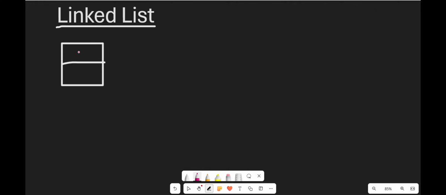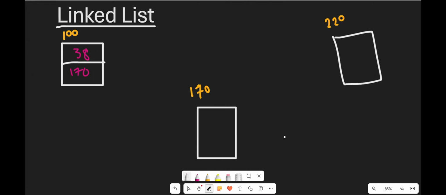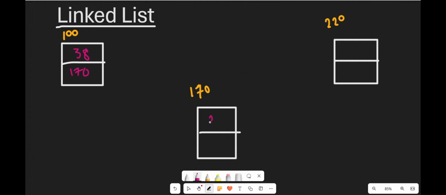For example, let's say we have a linked list which stores age numbers. So let's say 38, and here we store the address of the next node. Let's say the address of this node is 100, just for the sake of explanation. Here's somewhere node 170, and here's somewhere 220. So here we can store the address for the next node, 170. Here we have our one node and our other node. We can store the data in here, let's say 22, and the next node is 220.